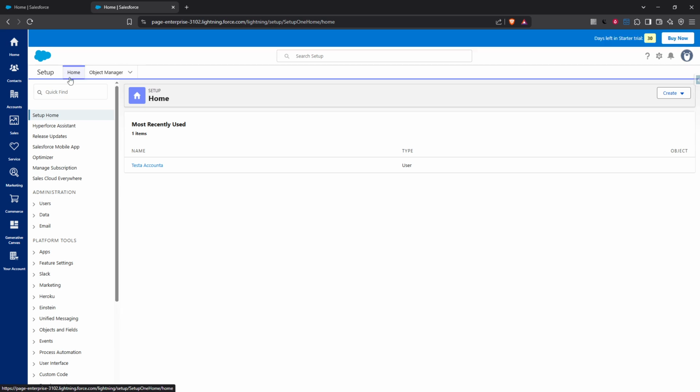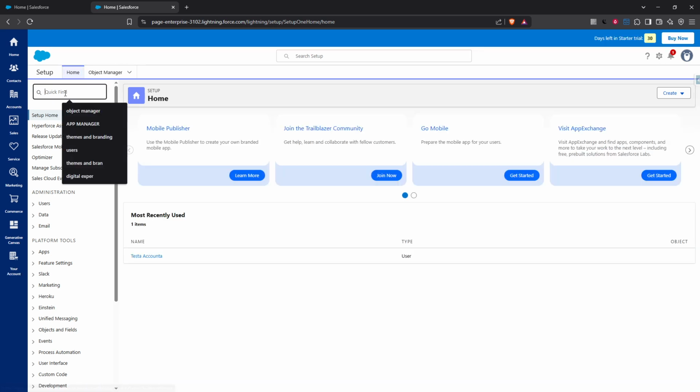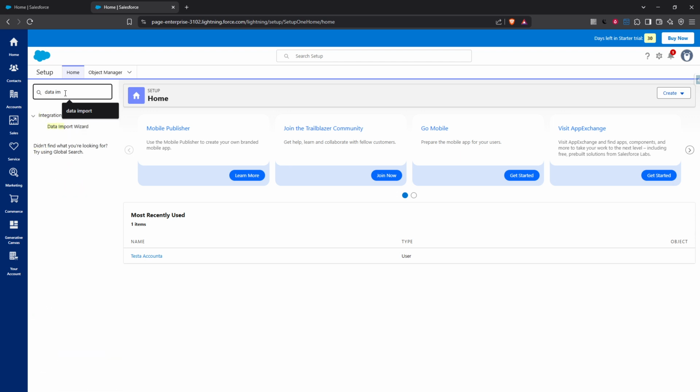Once you are in the setup area, you'll find a handy quick find box on the left-hand side. There you should type in data import wizard and click the resulting link to open it. This tool is specifically designed to help users like you import data swiftly and with minimal hassle.